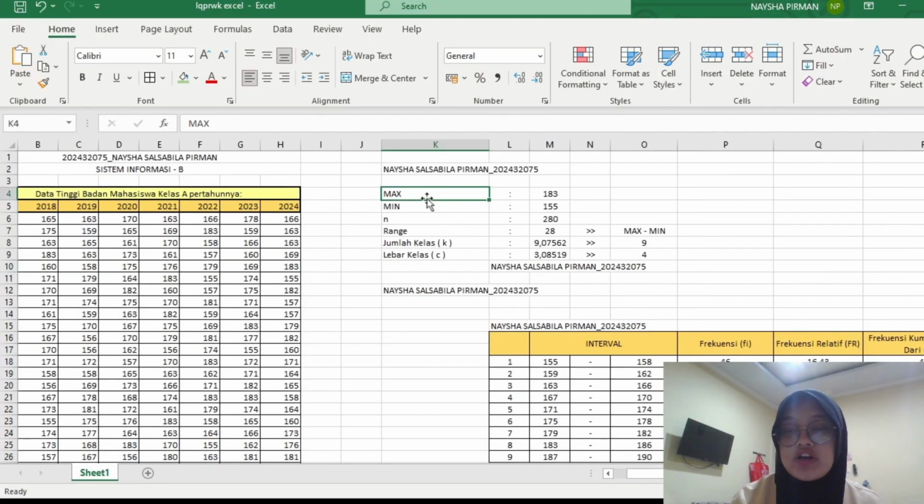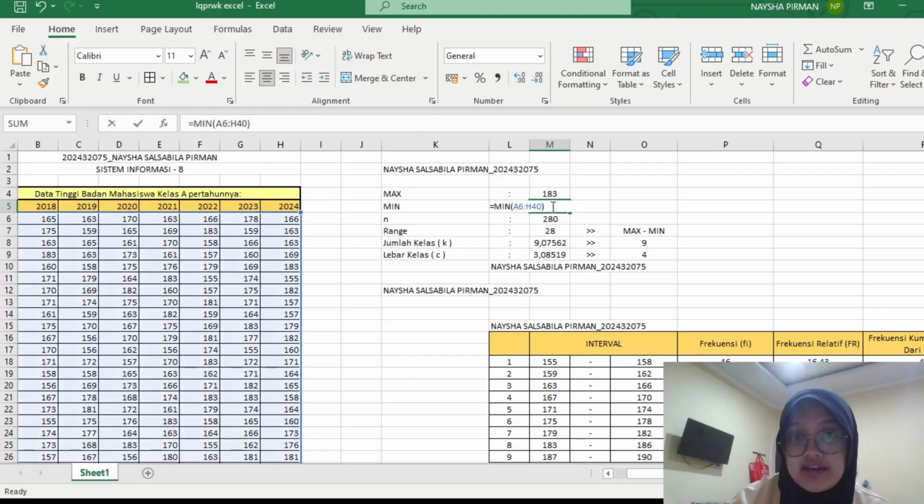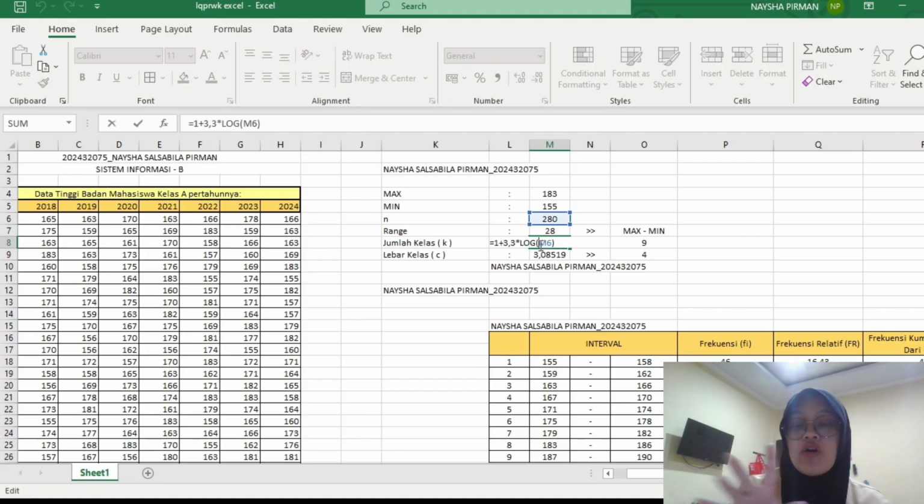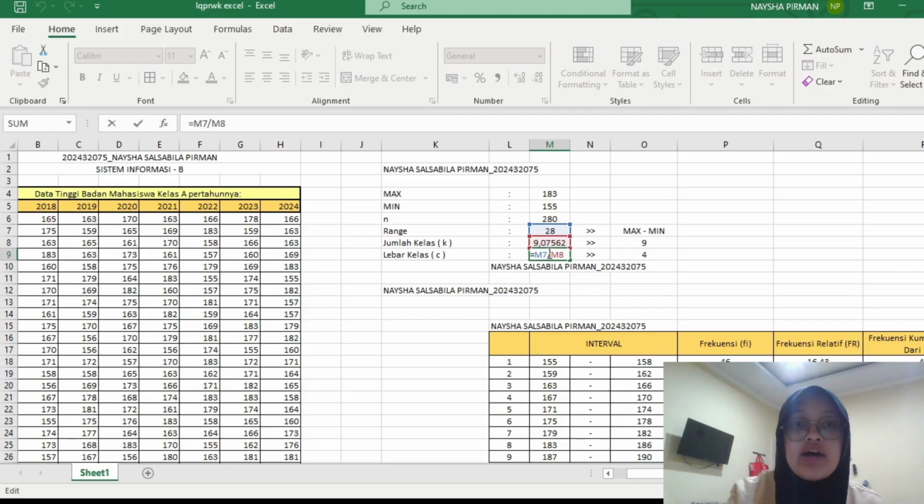So how to find max? Actually, I already explained it in previous videos, so I will make it fast. If you want to find max or min, you can just use the functions in Excel, max and min. If you want to find n, the total of the data, you can just use count and block all data. If you want to find range, just max minus min. For jumlah kelas, just 1 plus 3.3 multiplied by log n, and for lebar kelas you can find it with range divided by jumlah kelas.